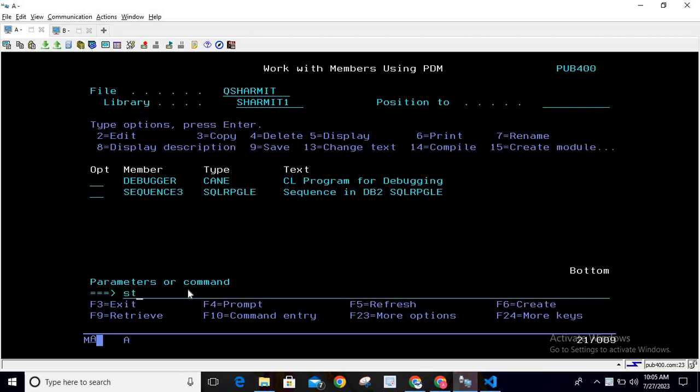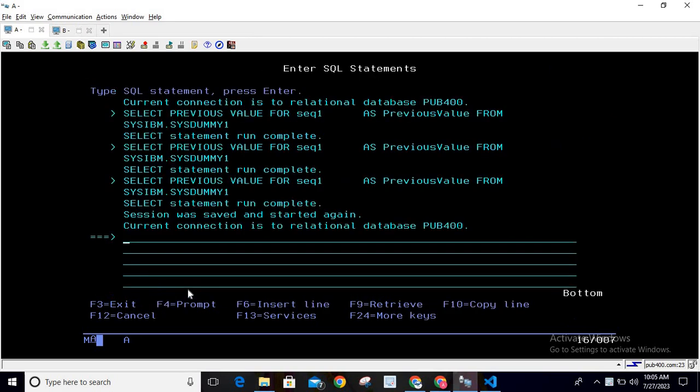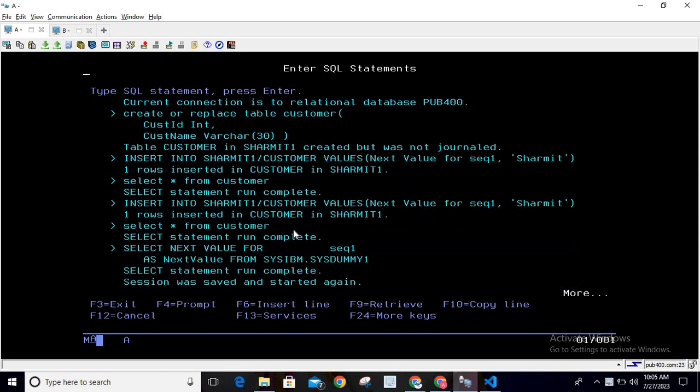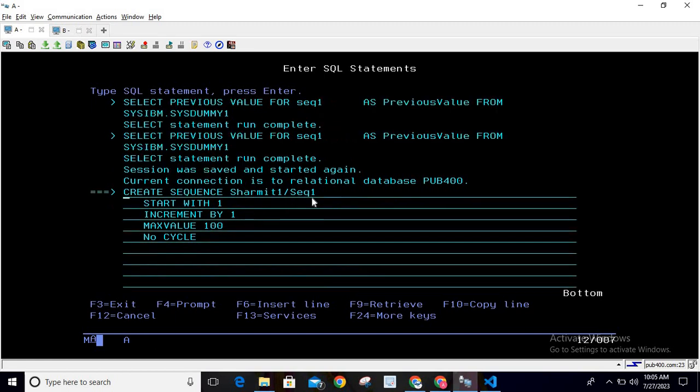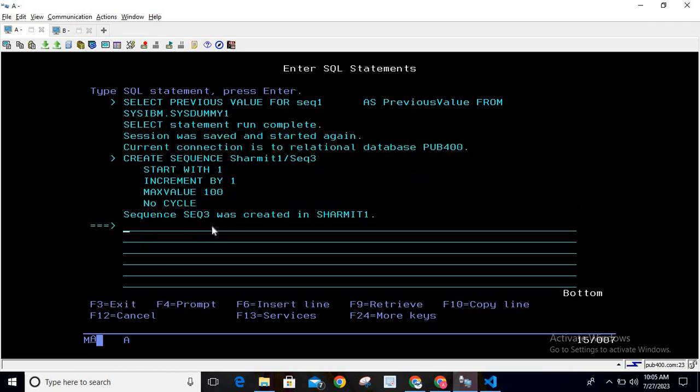So for that, firstly I will go and hit command strsql. Here I will show you that sequence declaration which I'm using. So this is the thing that I'm going to create with the name seq3. It will create the sequence in library Sharmit1 with name seq3, start with 1, increment by 1, max value 100 and no cycle. If I hit enter here, you can see the sequence is created.